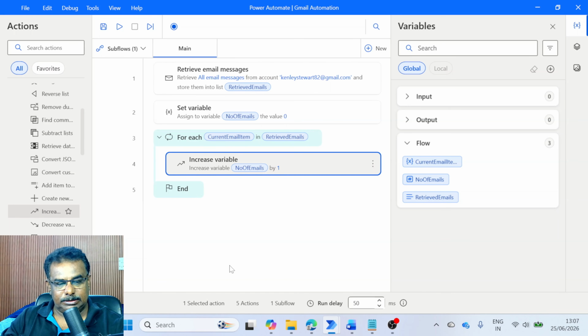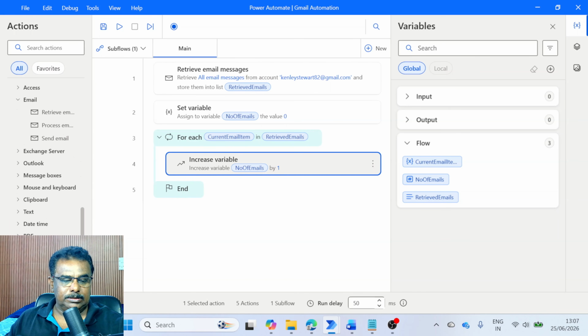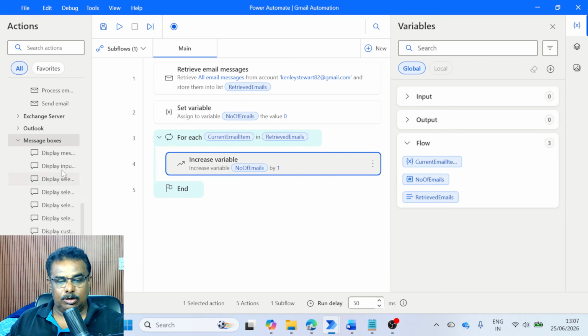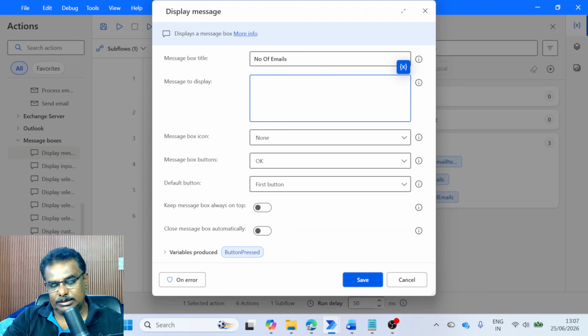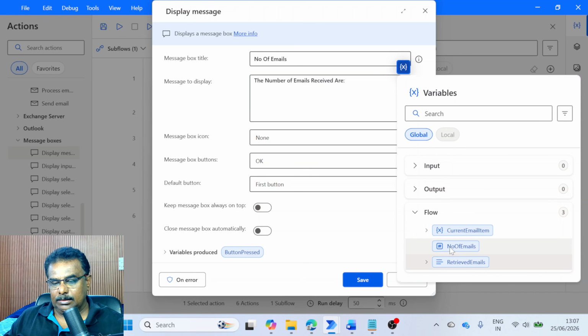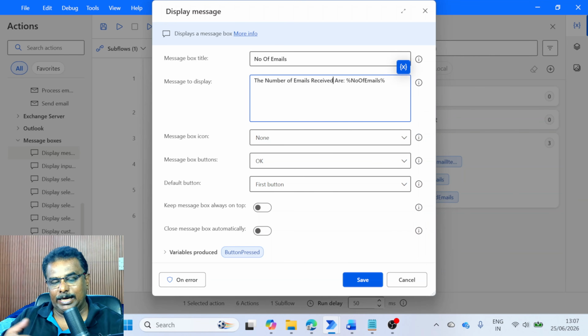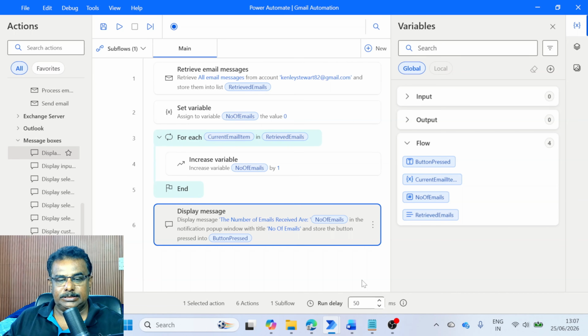Once everything is processed, we are just going to display to the user how many messages are there. For that, we are going to use the message boxes and use the display message action. We give the title as number of emails and give a small text. The number of emails received are, and just add the number of emails variable which we have incremented. And I'm going to keep the message on the top and press save. Now our basic flow is ready, which reads the email, processes it one by one, increments a variable and displays a message. Let us run and see how it works.